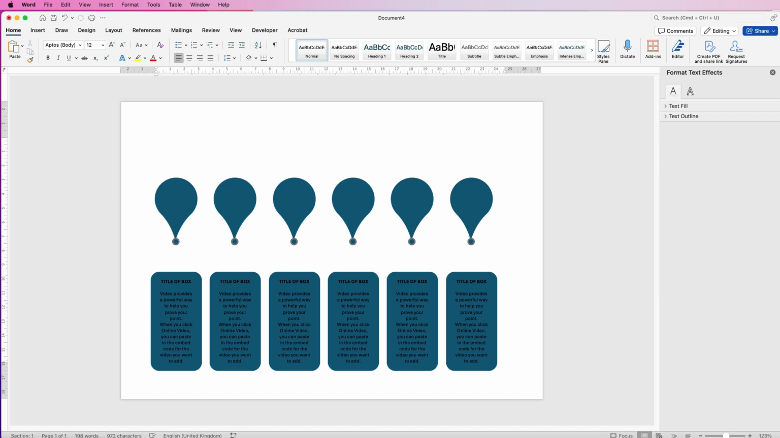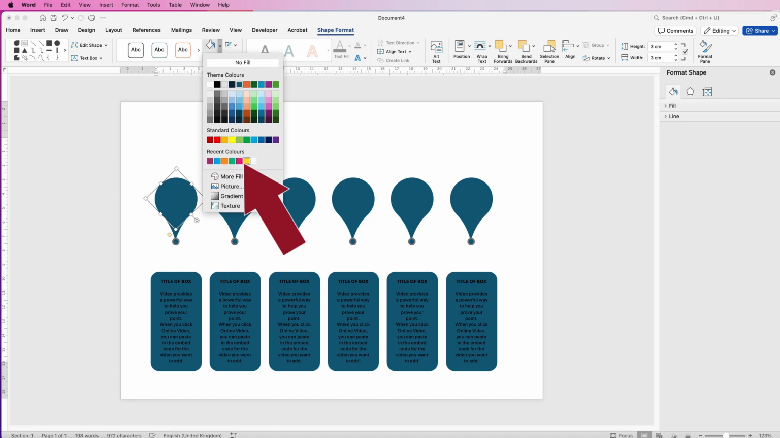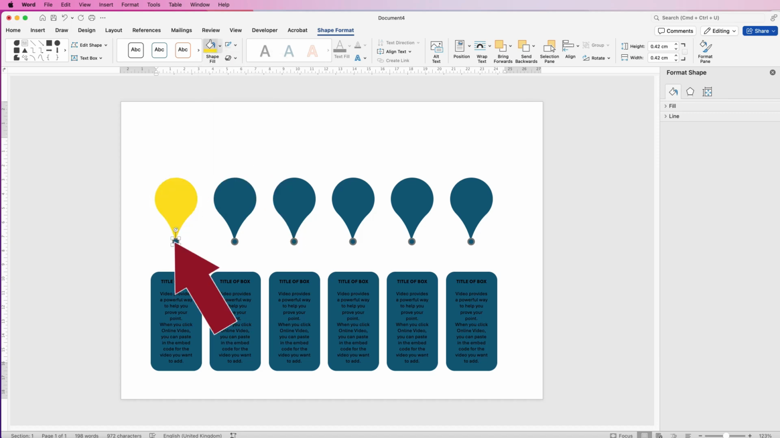So I'm going to go ahead now and I'm going to show you how to change the colors. So select this one, Shape Fill, select this color, and then with a circle, we've now selected yellow, so we can just click on it. And then the outer box here, just click on yellow.